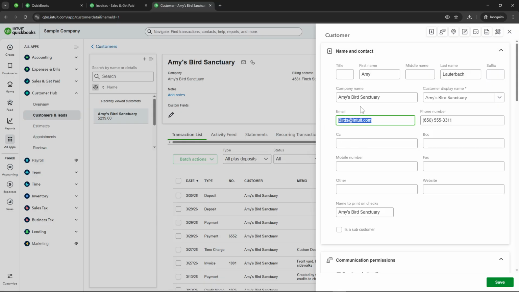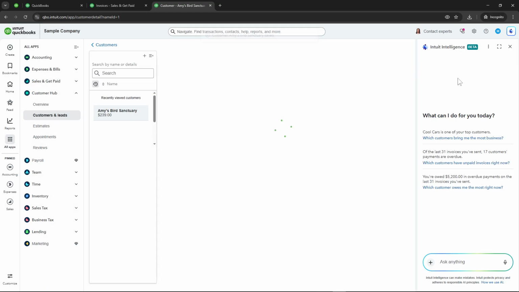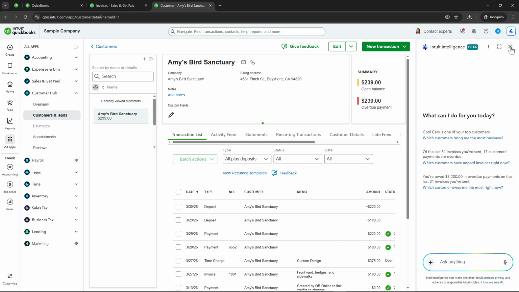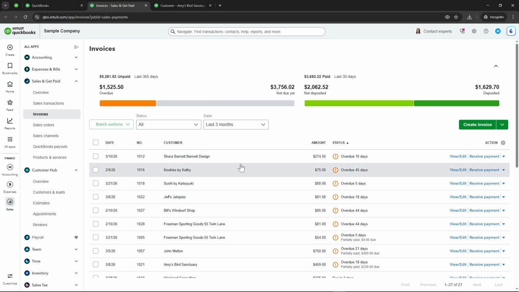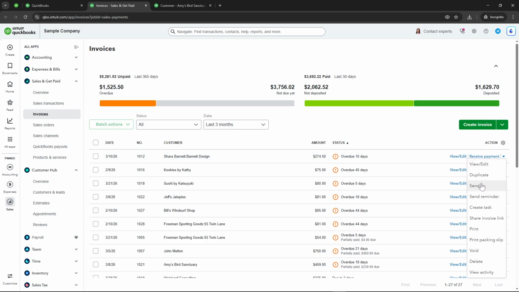If the email address needs to be corrected, place your cursor in the field, update the address, and make sure it is entered cleanly with no extra spaces. When the correction is complete, click Save. Go back to Sales, then Invoices. Find the invoice for that customer in the list. In the Action column on the right side of the invoice row, click the drop-down arrow. From that menu, click Send. That resends the invoice using the corrected customer address.